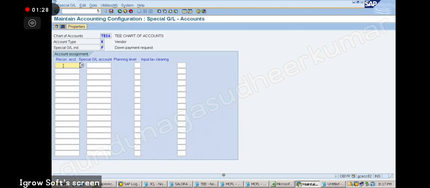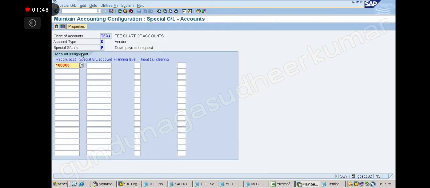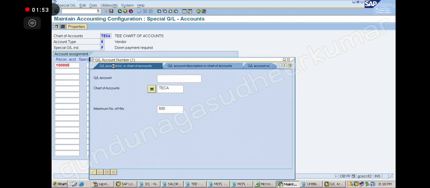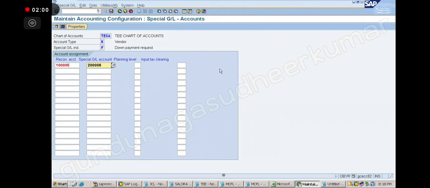Okay now, reconciliation account. So now, down payment request, right? So tell me what accounts I have to give here? Sundry creditors. Next, special GL account. Advance. One, 2 lakhs.